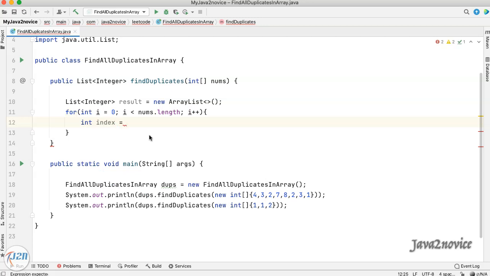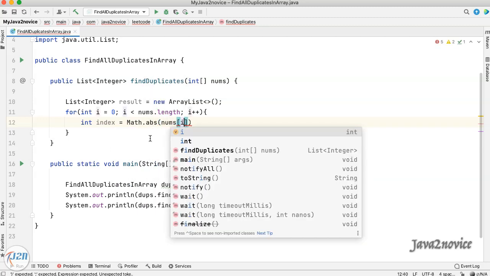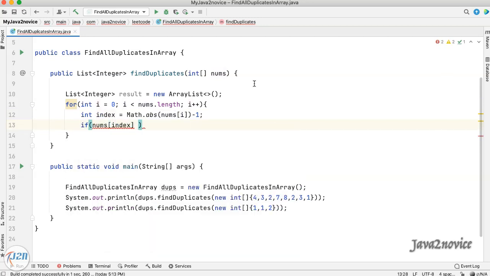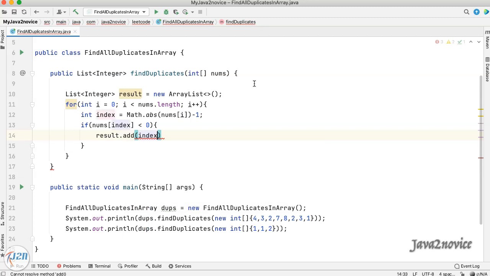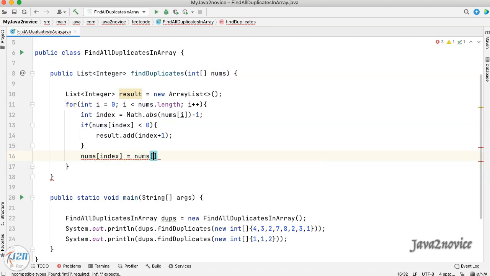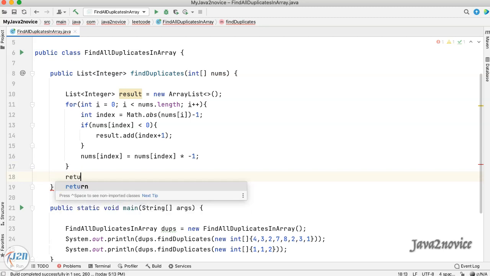We will use the Math.abs function. If the value at that index is a negative number, then it is a duplicate number. Just add the element into the result list. If not, then multiply the value at that index by -1. I mean, make the element a negative number. We are done with all iterations and identified all duplicate numbers. Let's return the result. We are done with coding.